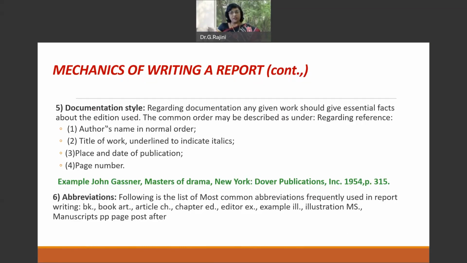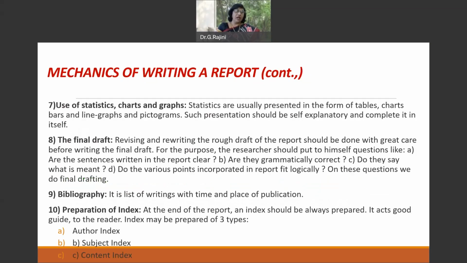Regarding abbreviations: normally in a title we don't use any abbreviations, but when you use an abbreviation for the first time, you expand it and put it in brackets. From there onwards, you can use the abbreviation. Regarding the use of statistics, graphs, and charts, they should be presented in the form of tables, chart formats, line graphs, and pictograms. Such presentation should be self-explanatory and complete by itself.